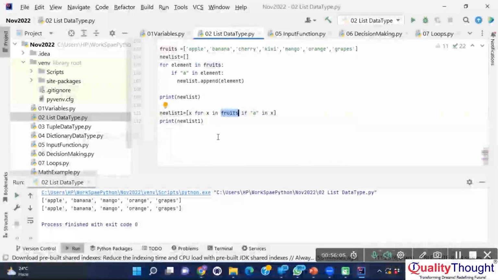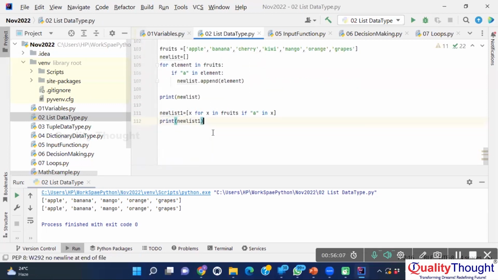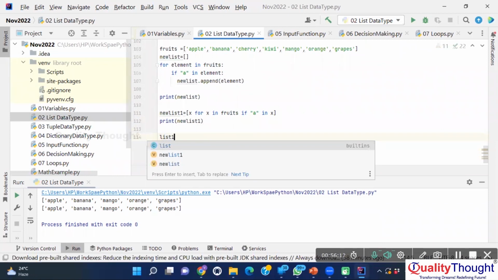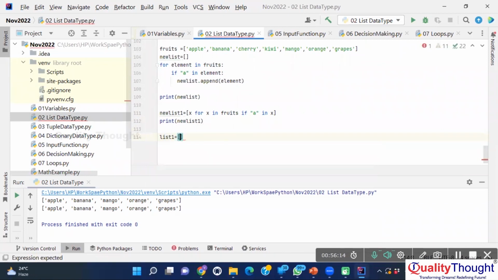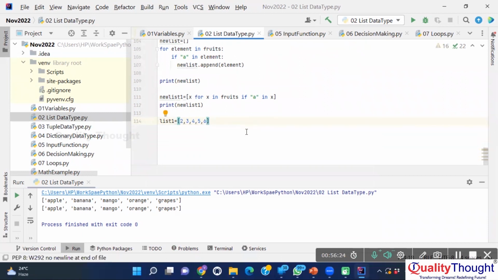I'll give you one more example. Let's say I have a list. List 1 is equal to 2, 3, 4, 5, 6. I want to create a new list which will contain squares of this list. So how to do that? I want to create a new list which contains the square of this list.